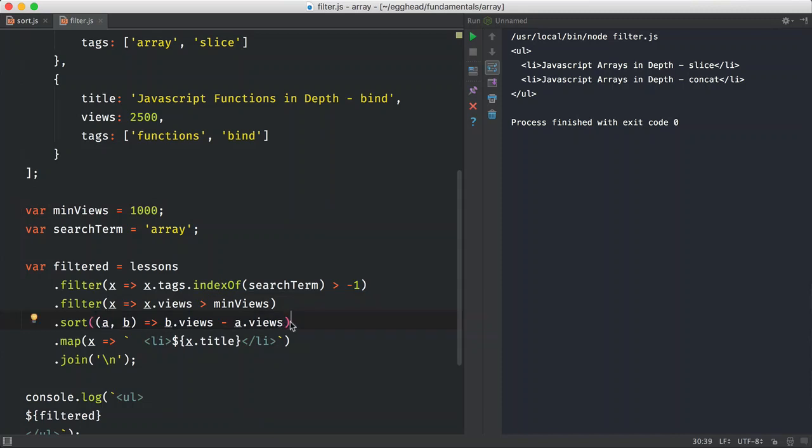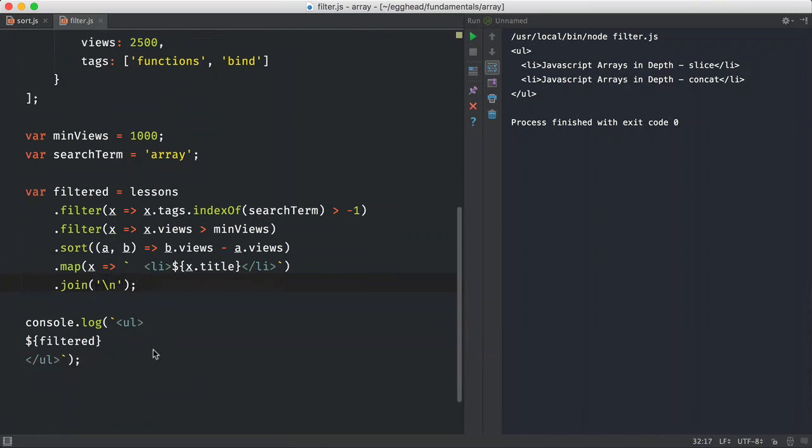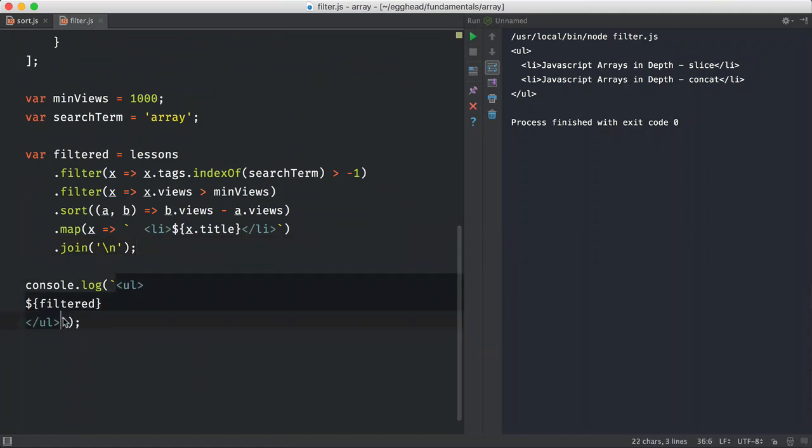At this point, we just have the array of two items. We call map on that, which returns a string of HTML. And then we join them together with a new line character. This is just for display purposes here. Finally, we log to the console and pass our filtered result.